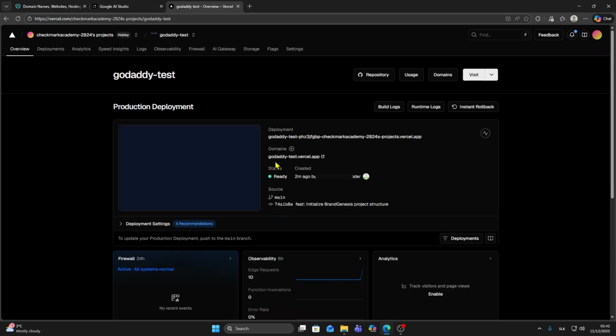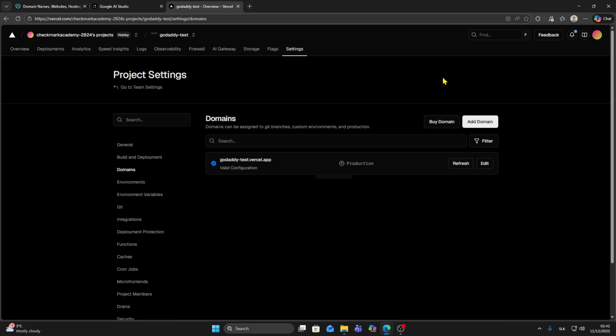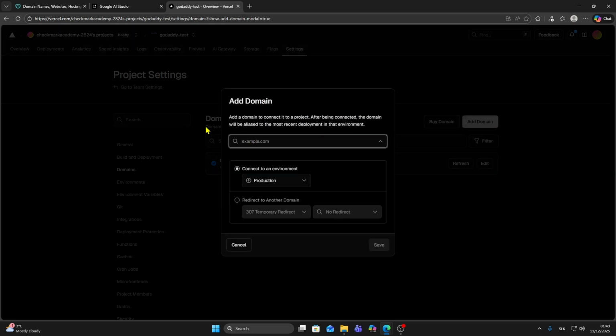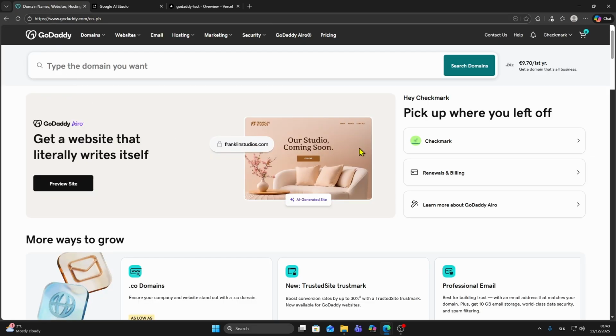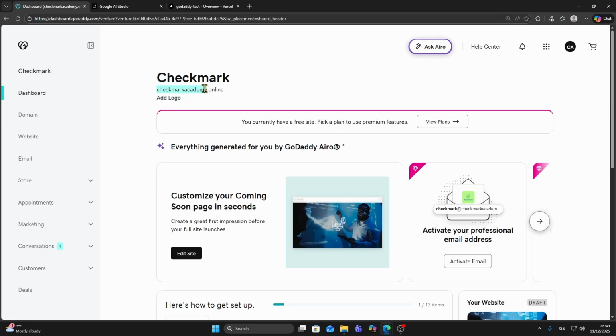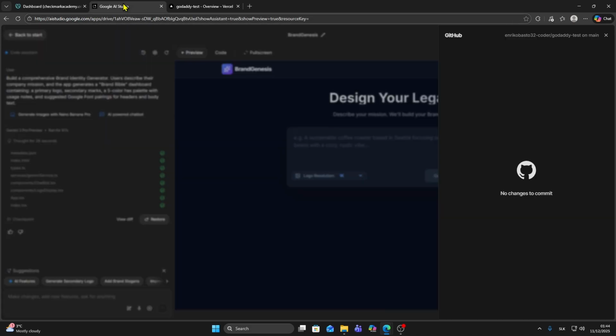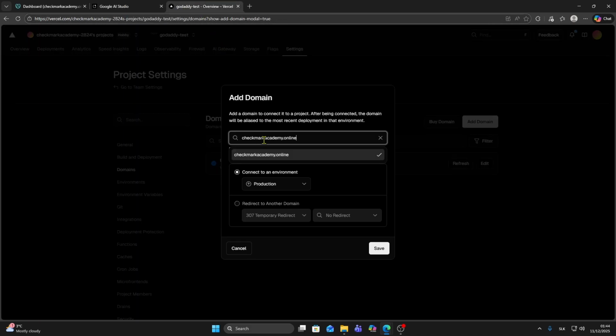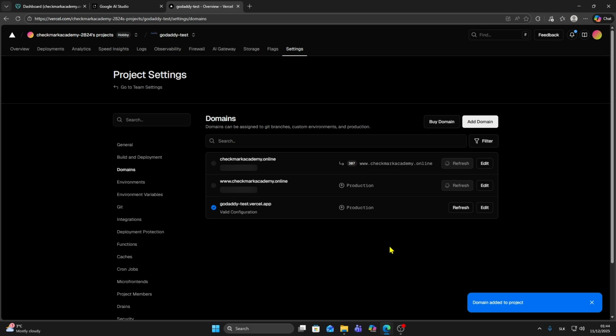From here, this is your default domain from Vercel, and to add your GoDaddy domain, you just need to click on domains from here. Then you can buy a domain, but in this case, we are adding a GoDaddy domain, so you want to click on add a domain. Now you just need to paste your GoDaddy domain, so go to GoDaddy. This is my domain, checkmarkacademy.online. I'm going to copy it and paste it in Vercel. Then make sure this is checked, as it's recommended, and then just save. And the domain is added to the project.